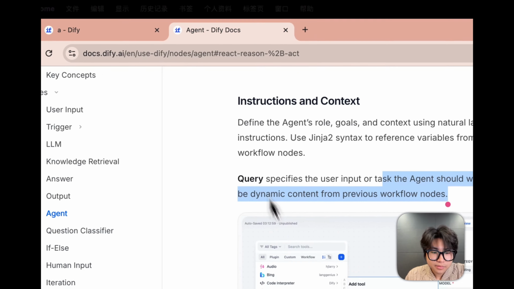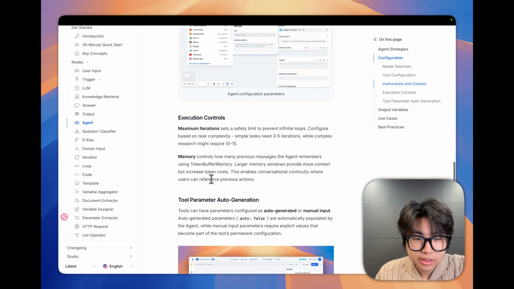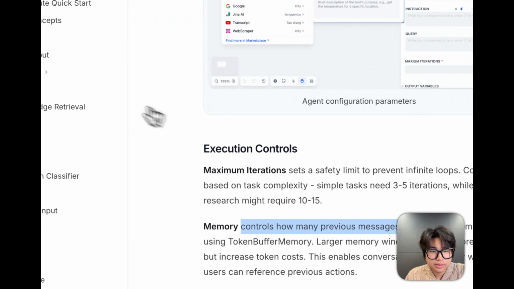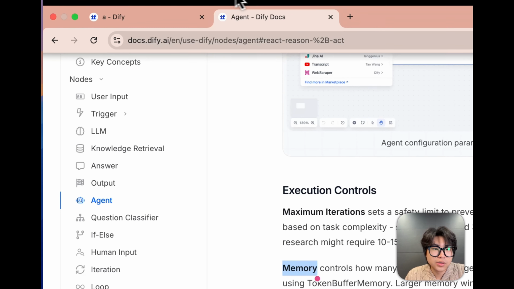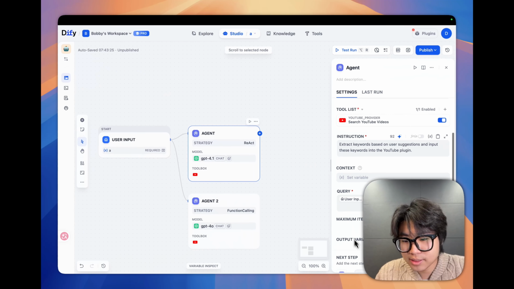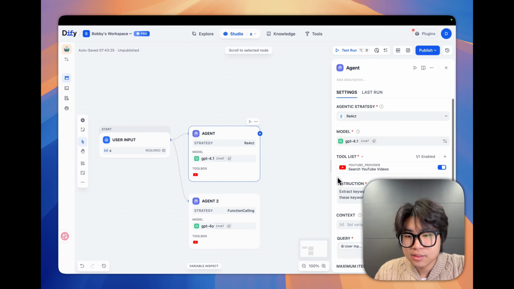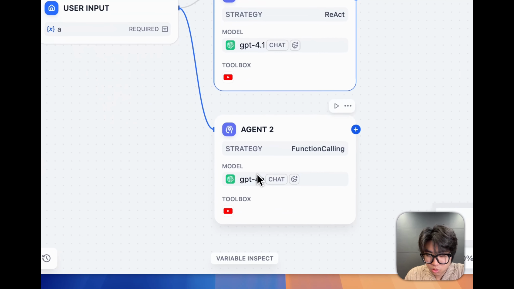And also the memory, but memory seems more advanced, so now I will not use this. So let's try it.